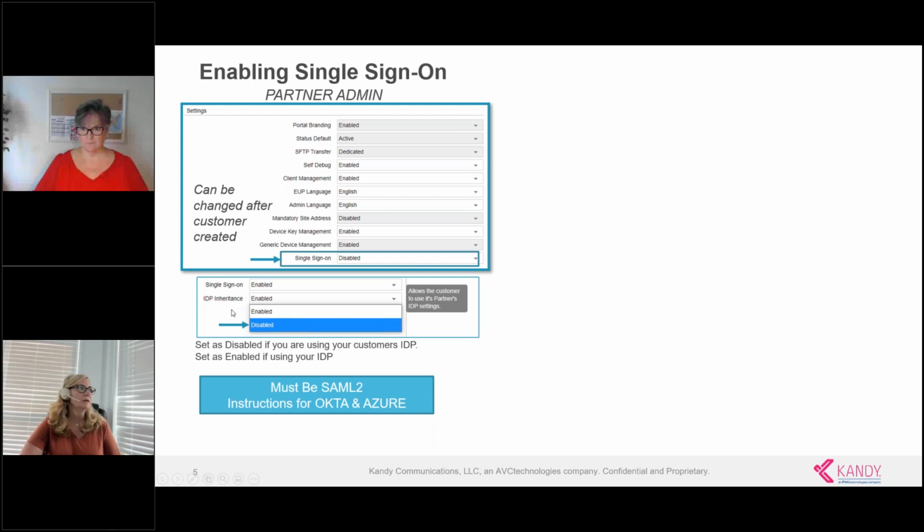And the IDP, this means enabled, that it would use your partner level IDP settings, okay? And an IDP is an identity provider. The format that we use is SAML2, and we've got instructions for Okta and for Microsoft Azure. And both of those are IDPs, and you would need to go in.